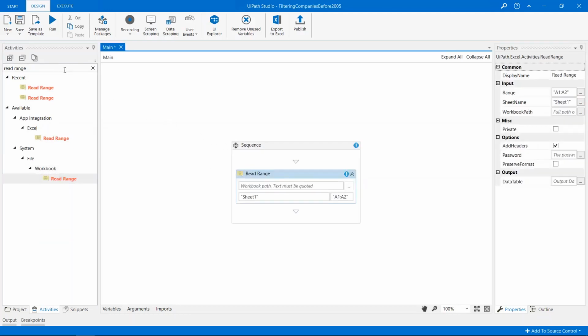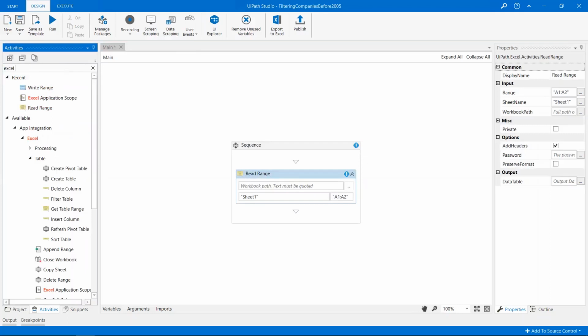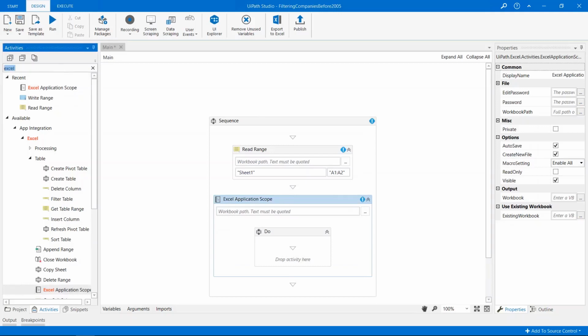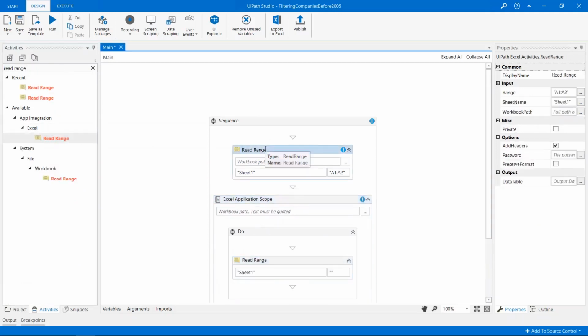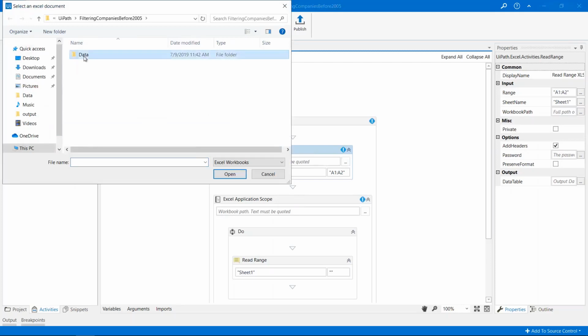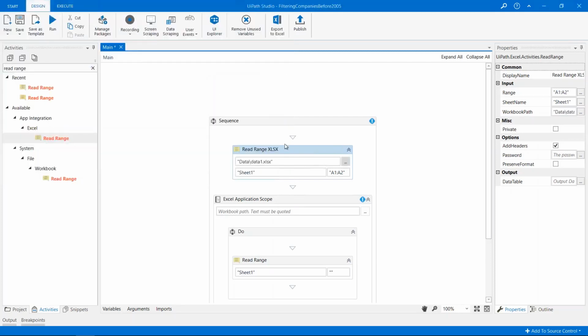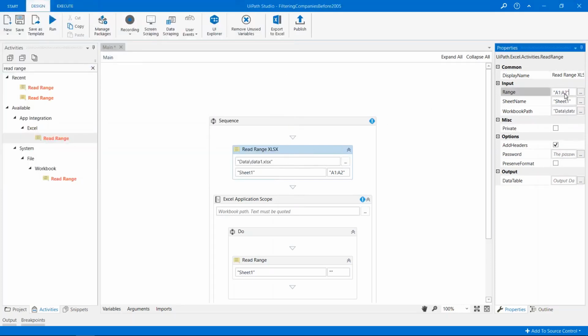For the .xls file, however, we'll use a different read range activity, namely the one in the Excel app integration category. Before adding it to the designer panel, we need an Excel application scope container. And let's rename the workbook read range activity to include the file type in the title. We'll browse for our .xlsx file and then remove the range in order for the entire sheet to be read.